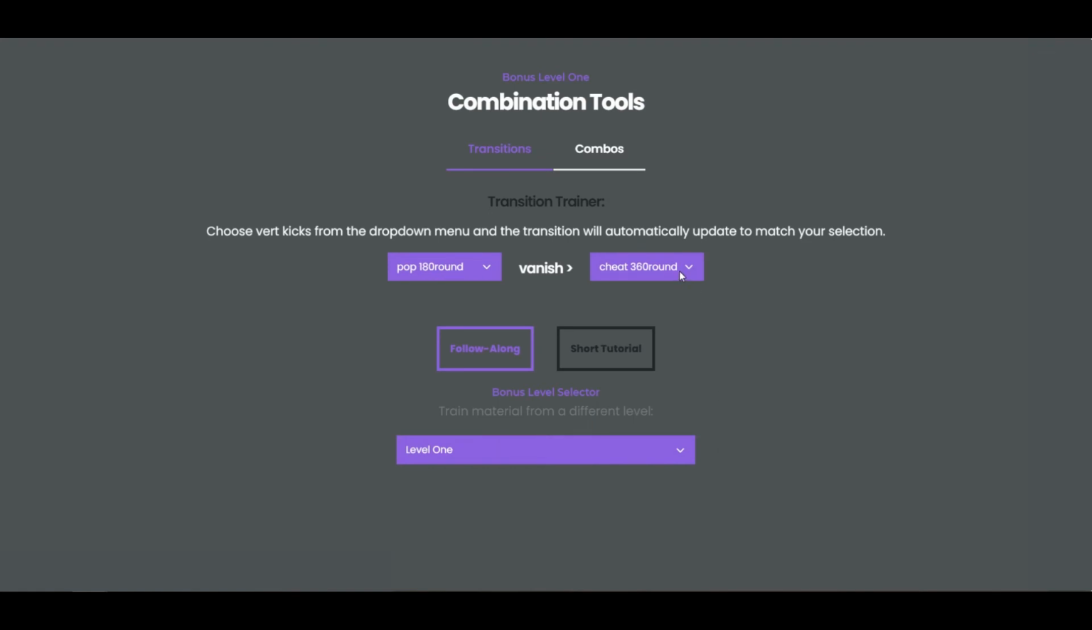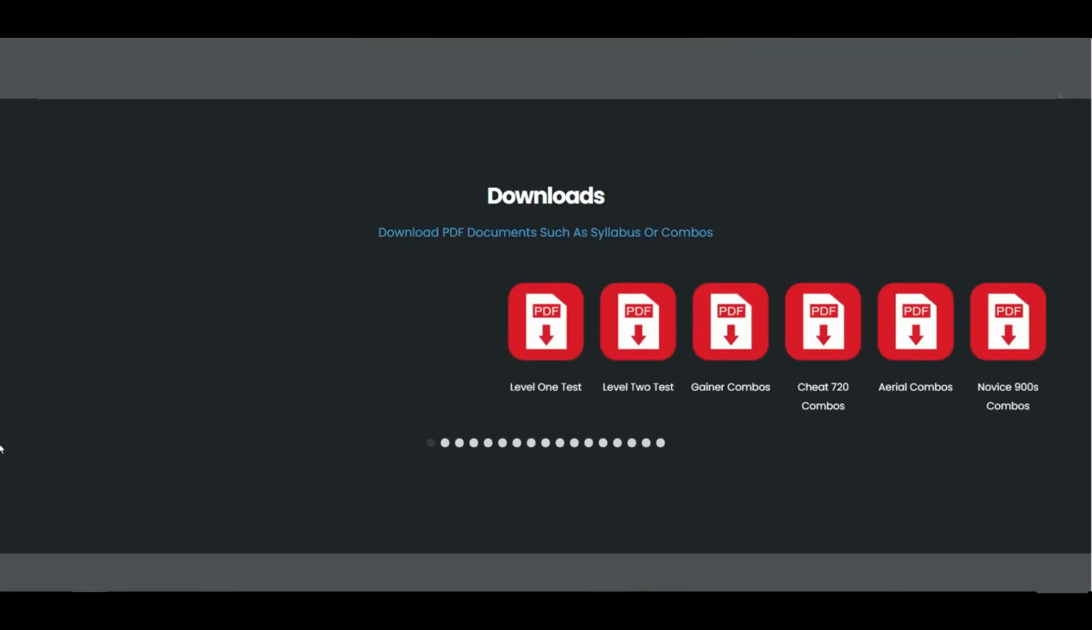That would be a vanish. If I change tornado to tsunami, that would be a redirect. Or for example, going into a pop 180 hook from there would be hold stance and pop transition. So this tool is great for bringing you up to speed on understanding your transitions, and again, it is level specific. So then below that, we have the download section.